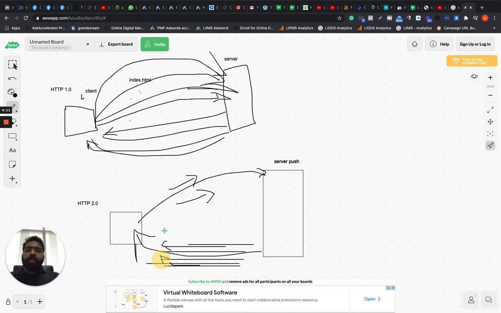It depends on your hosting, which hosting you use. For example, if you use A2 Hosting, you're already on HTTP 2.0. So just let your developer know that you want to use HTTP 2.0. Okay, that's very simple.